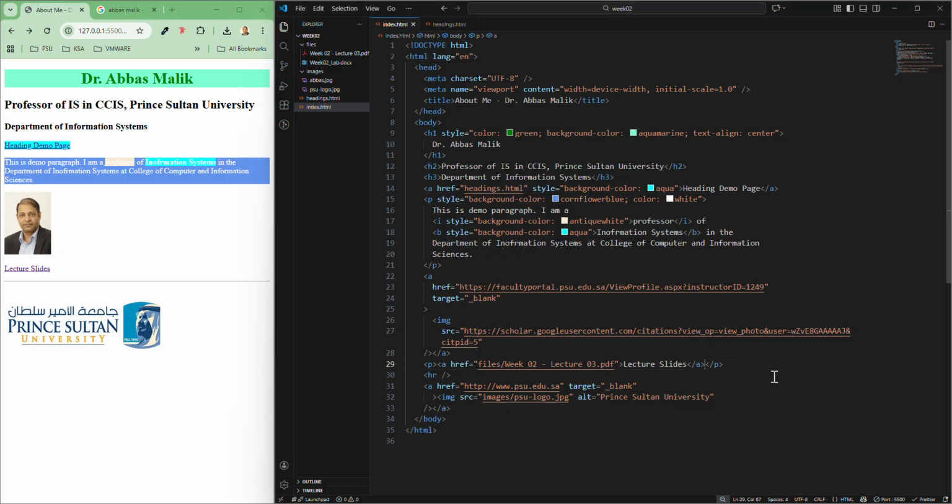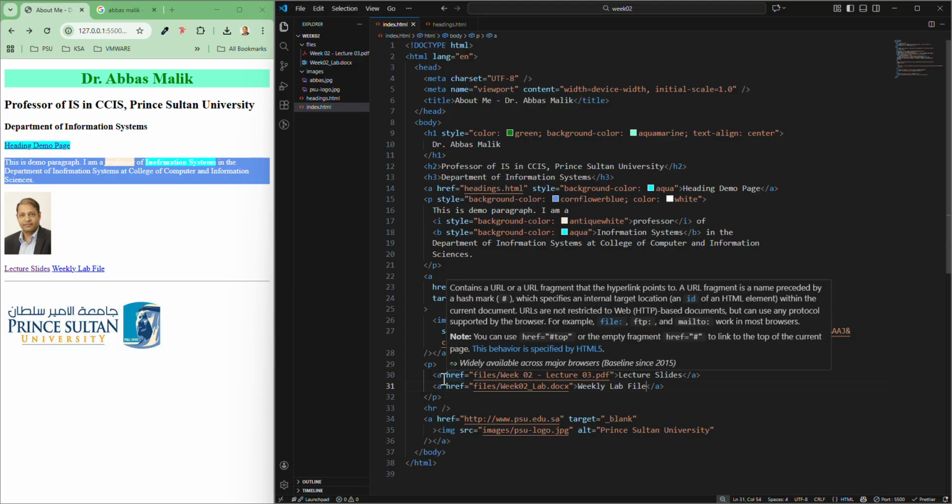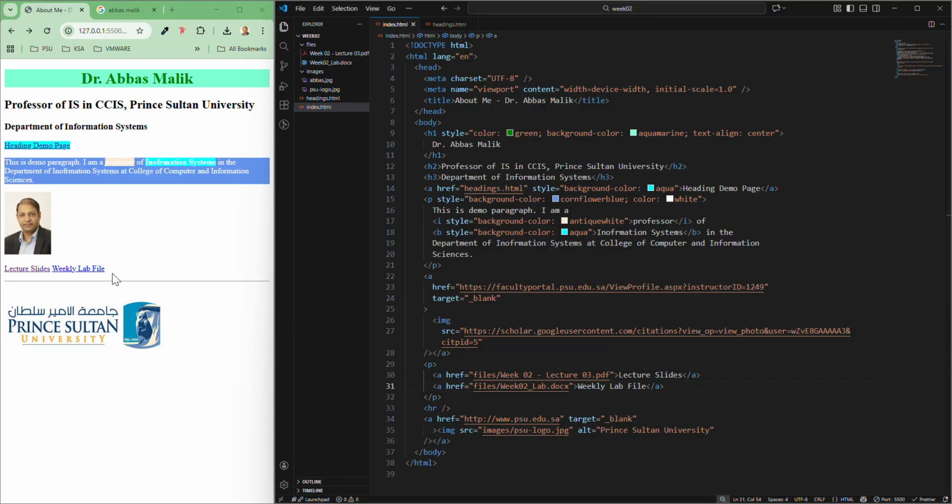Now after this one, I put another space, and then I put an a tag, and then we say href, and again I open the files, and rather than the PDF, I say the lab file, and then here I put another label. So this is our weekly lab file. Okay, and then save it, and you can see that the lab file link is coming next to my lecture slides link. Why? Because these are inline elements, and they will appear in the same line.